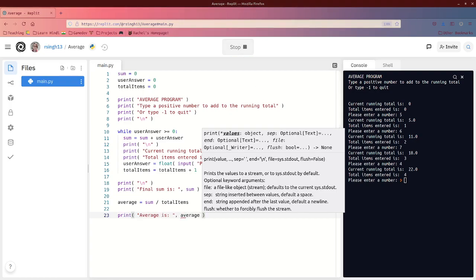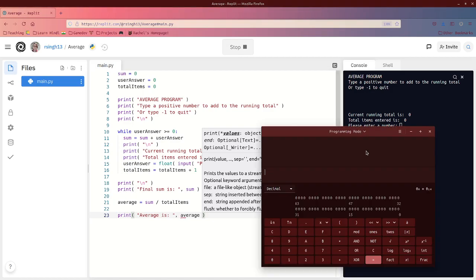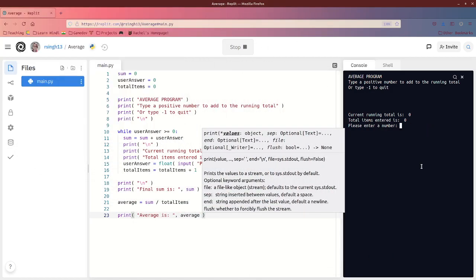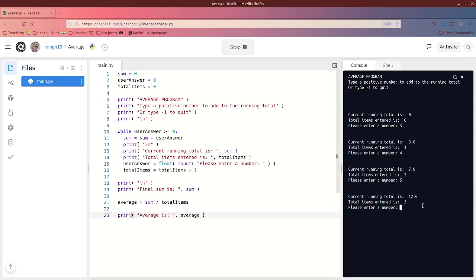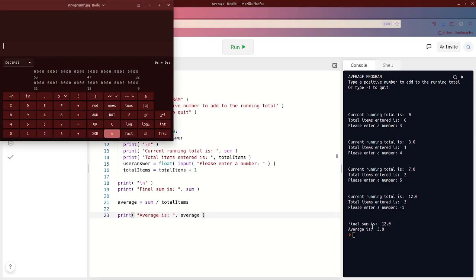So run this. We can also check our work by calculating it manually. So let's do 3, 4, and 5, which really the average should be 4 at this point. The total numbers is correct. So then the sum is 12, 3, 4, and 5. It gave us an average of 3. It should be 3 plus 4 plus 5, which is 12, divided by 3 is 4.